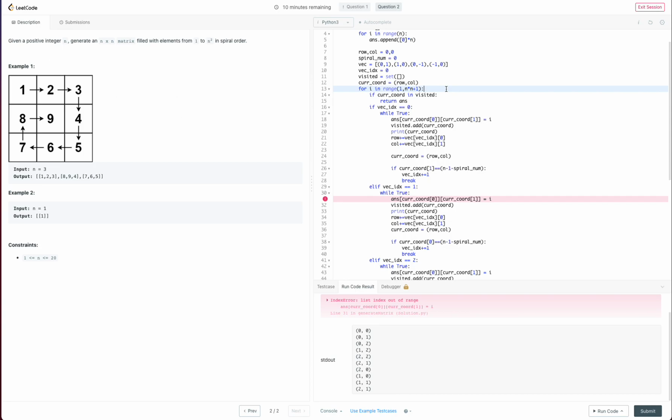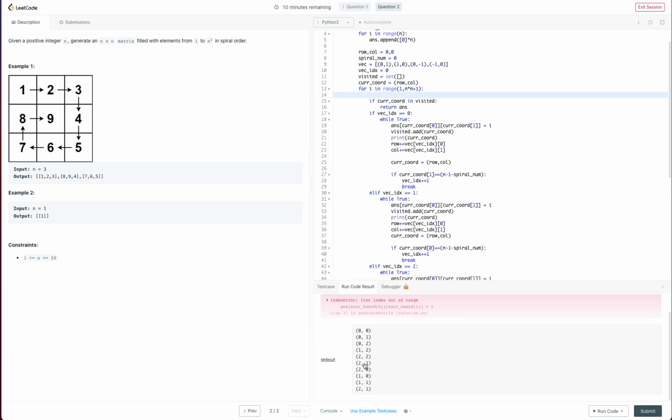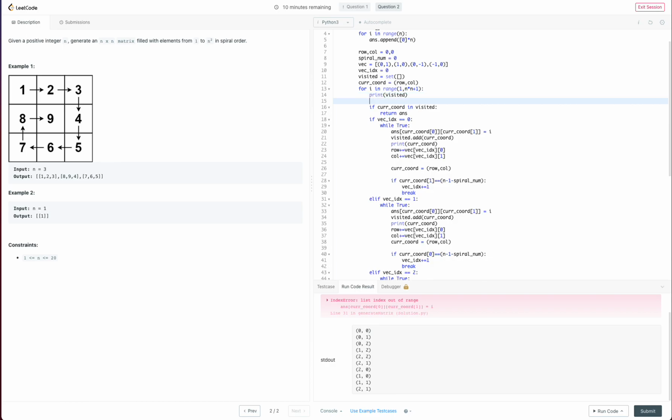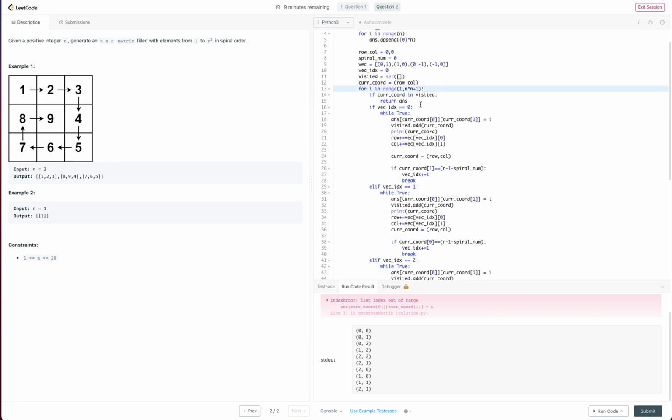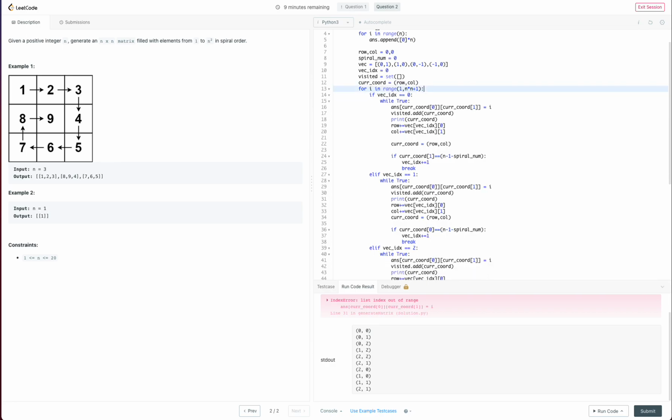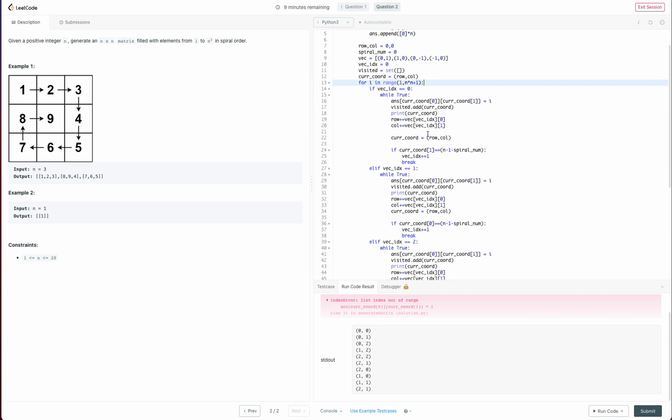Why doesn't this? So 2, 1 should have been added here, right? So oh, because this only looks at this. Yeah, I wish there was a cleaner way of doing this.